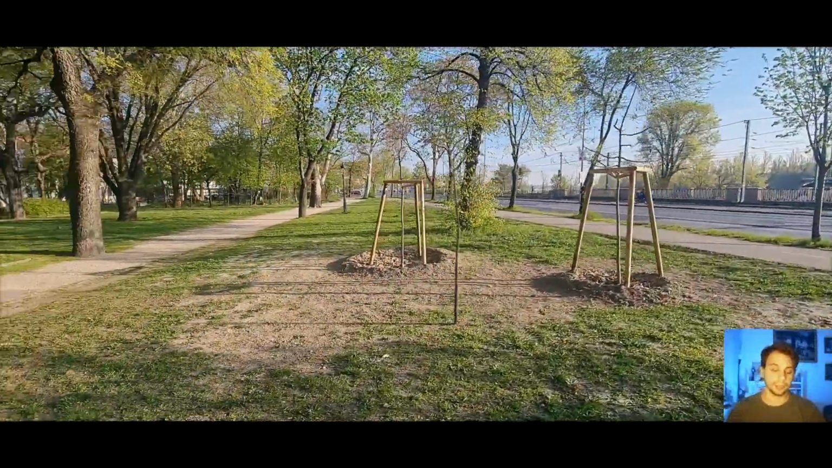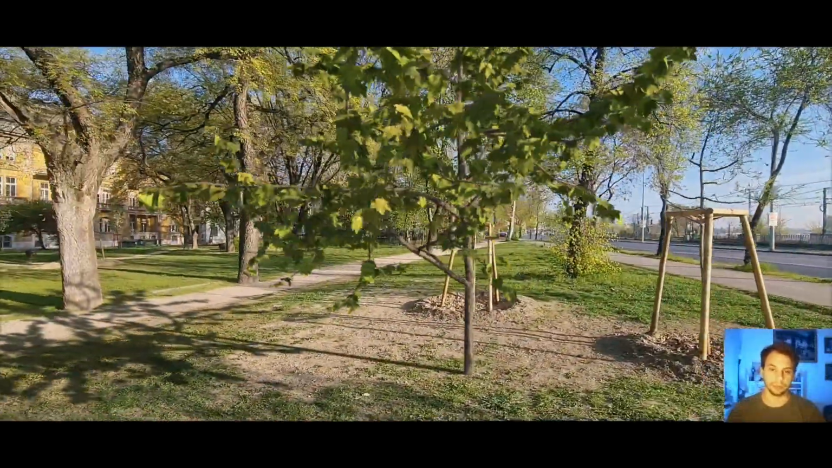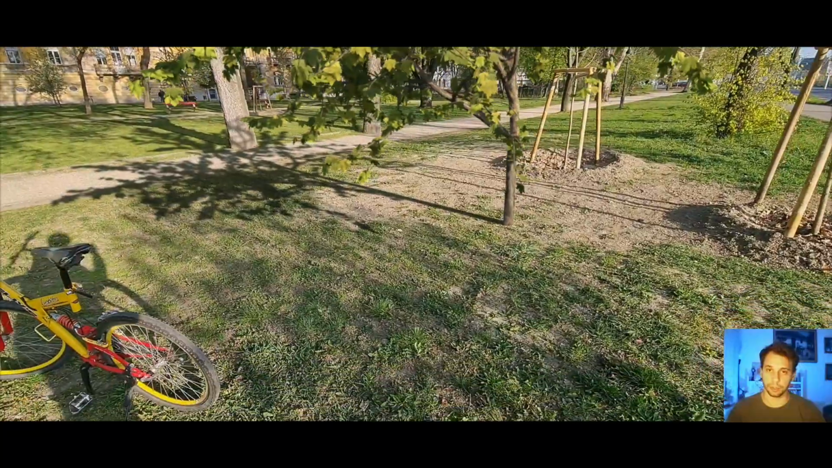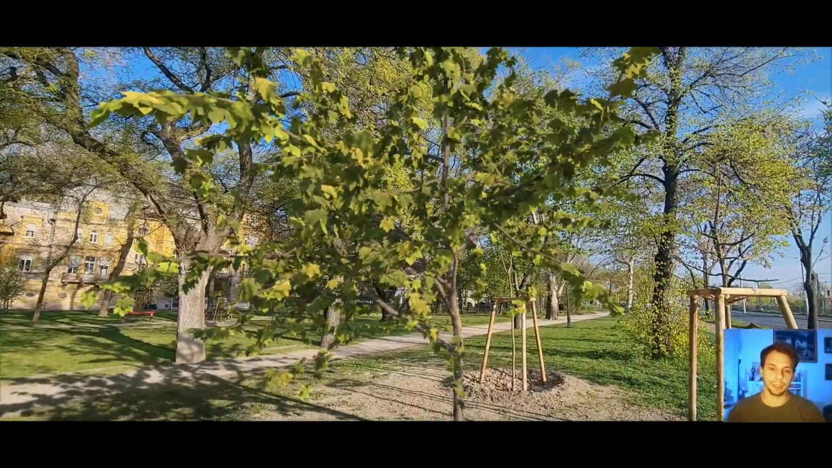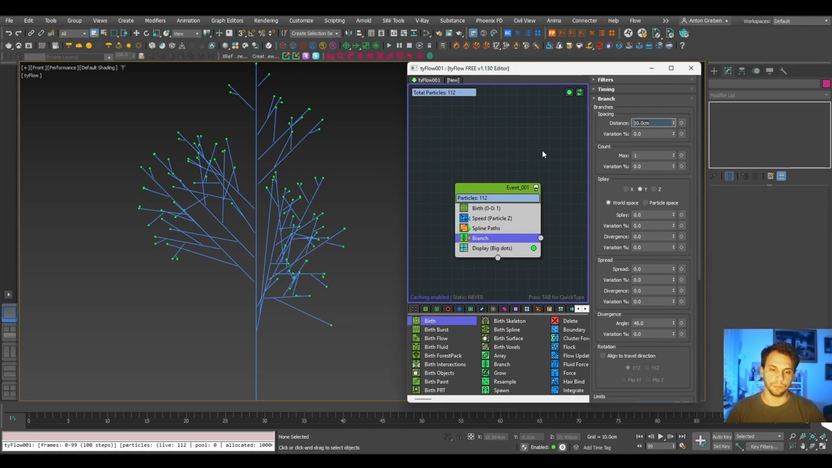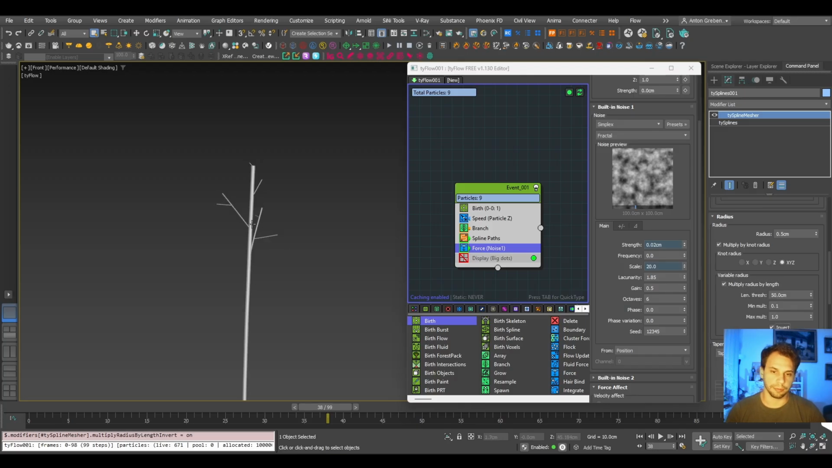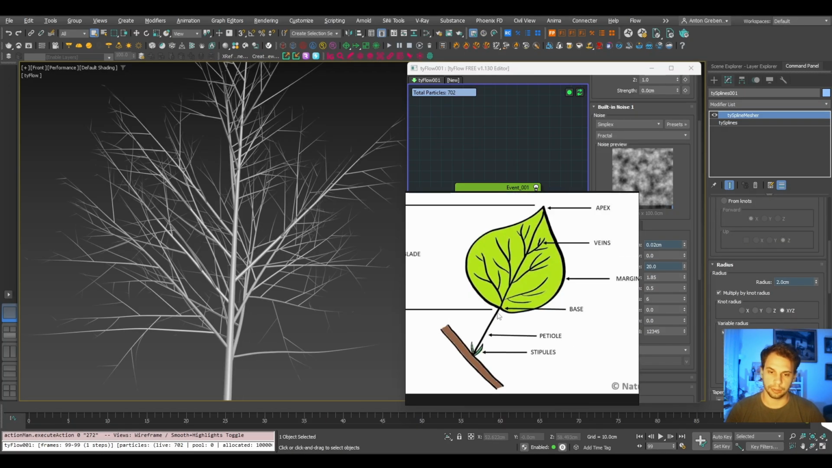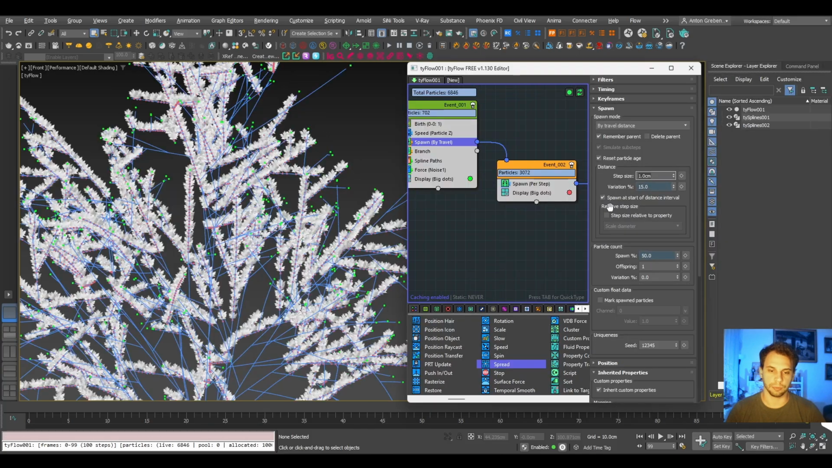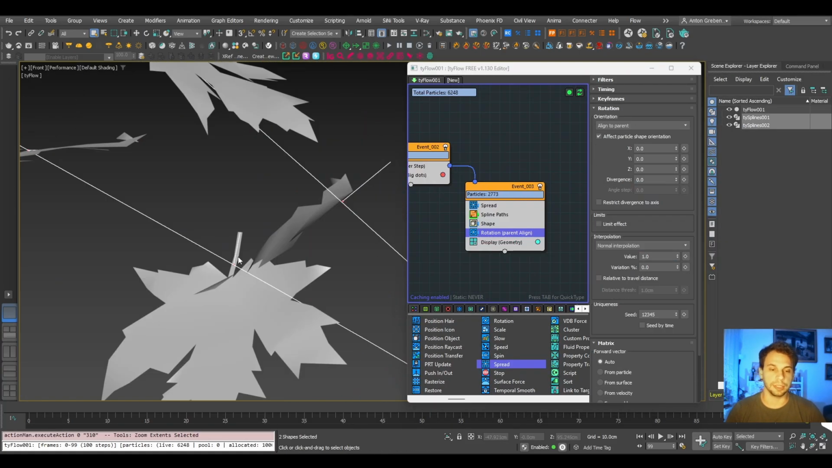Hi there. Today I wanted to share my way of doing this kind of simulation, the grow effect with TyFlow. With this approach, you can have an infinite amount of variations of the same tree by just changing the seed.